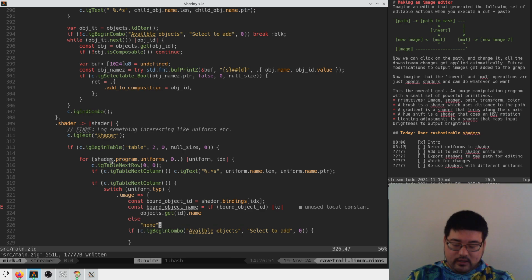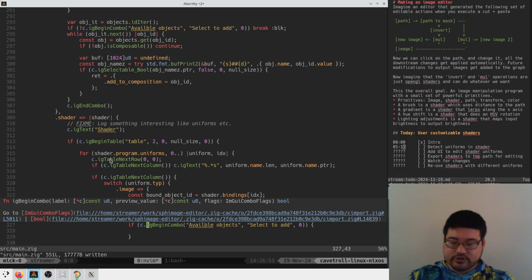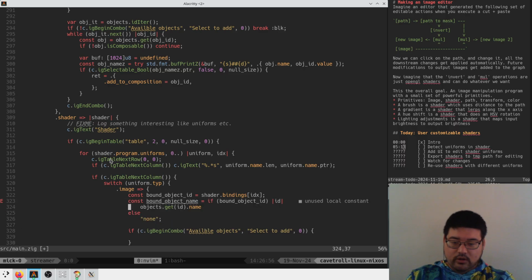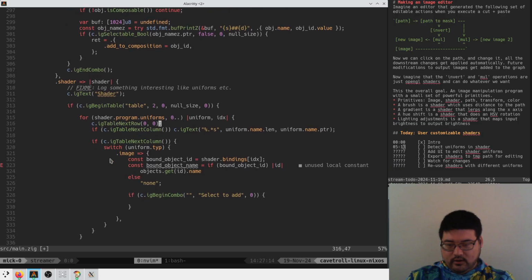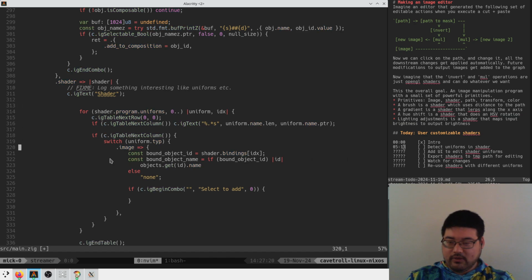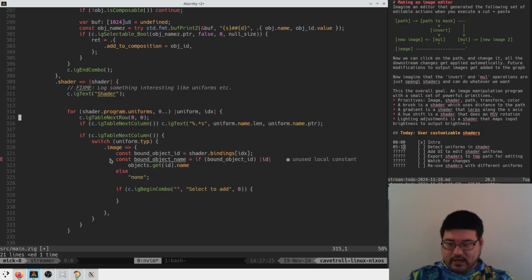Then we can put that here, except this thing needs a null-terminated string for the preview value. So can we use the name here, actually? We might not need a column here at all. We might just be able to put the uniform name right here as the label for the combo box. That's kind of sick for sure. So forget the table. Instead, just hit me with your best shot.